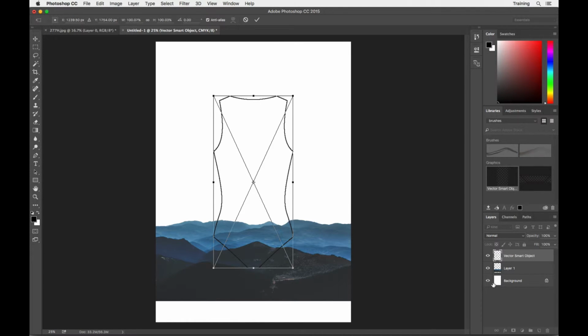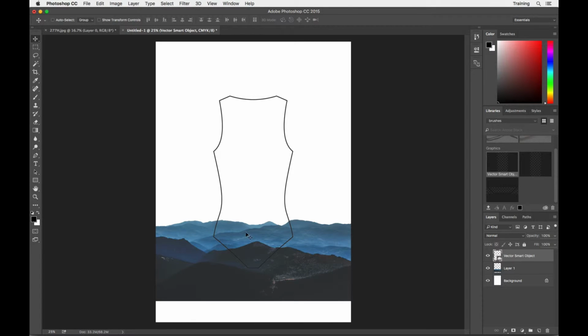So I've got three layers at the moment. I've got my background and my layer one with my mountain scene and the vector smart object. To set that vector smart object as part of the document, I need to OK that. I'm going to use this later on to cut out my path. Now notice that that is one single object as opposed to lots of separate paths.